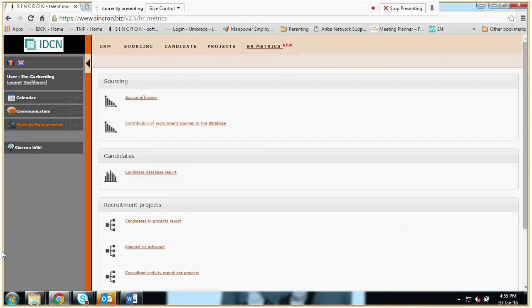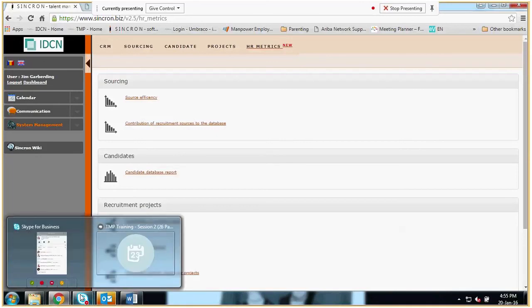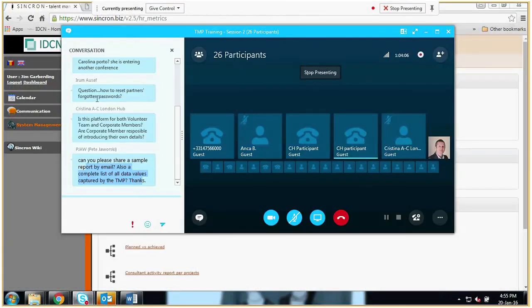So from my perspective, I think those are really all of the areas that I want to cover at this time. We have a few minutes left for any additional questions that you might have, and then we'll talk about next steps.